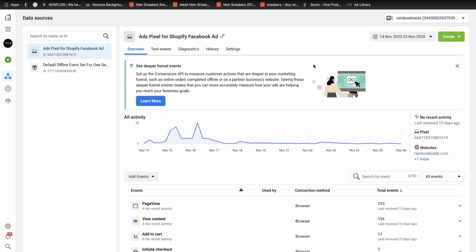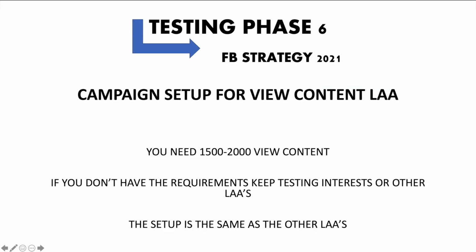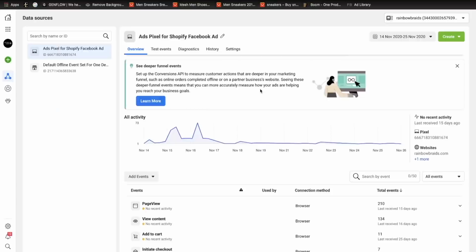So guys, we're now on phase 6. We've now gone to phase 6, and phase 6 is all about view content lookalike audiences. So what you need to do is you need to go back to the events manager and you need to look at where it says view content. Now you need at least 1,500 to 2,000 view contents.